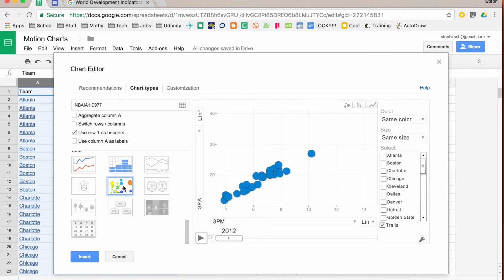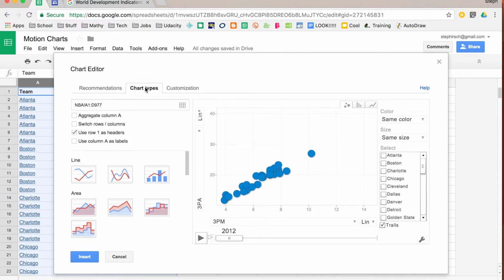Here we go. Now here's where we can start doing some customization. You can go into the Customization tab, but most of the customization on a motion chart is done directly in the chart itself. Right now you'll see that all of my dots are the same color and the same size. I can choose to have them be unique, or I can choose to have those colors related to the three-point attempts or the three points made. I can also change the size to be related to that. Now, because I only selected that particular data, I don't have those extra variables to make them change sizes like we saw in the example. I'm going to show you in just a second how to add that in.